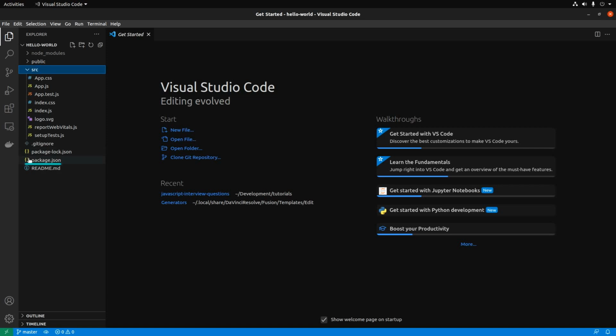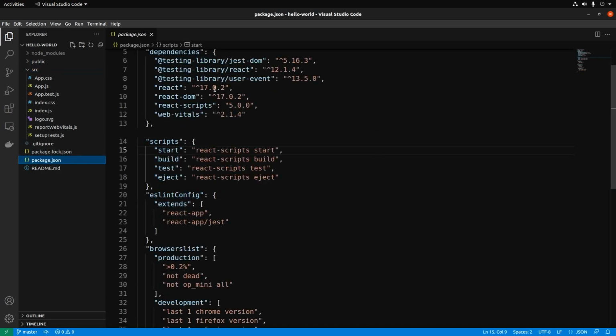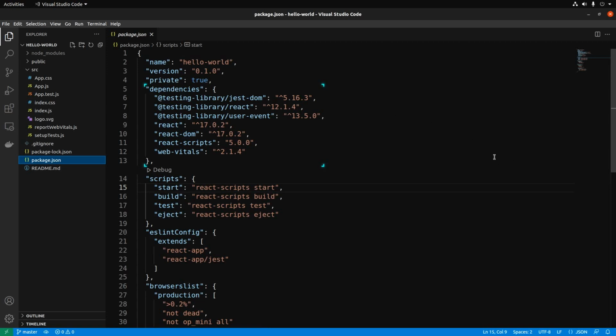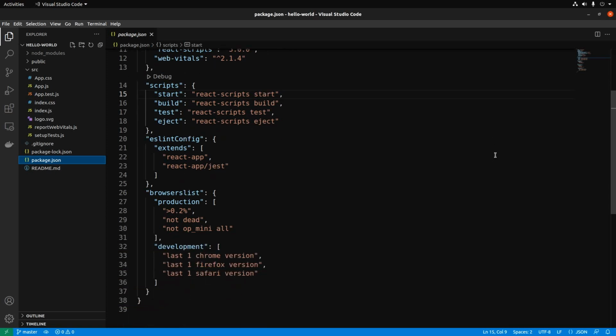Then we've got the package.json file, which contains configuration information for our app. The dependencies section defines the libraries and modules this app requires. The scripts section defines the different scripts that we can run through Node. The start script will start up the development server. The build script will build a production build of our app. The test script will run any tests that we have. The eject script is a little bit different, and I'll talk about the eject script later on. Then we have the ESLint configuration, and then the browserslist, which defines the browser build targets.